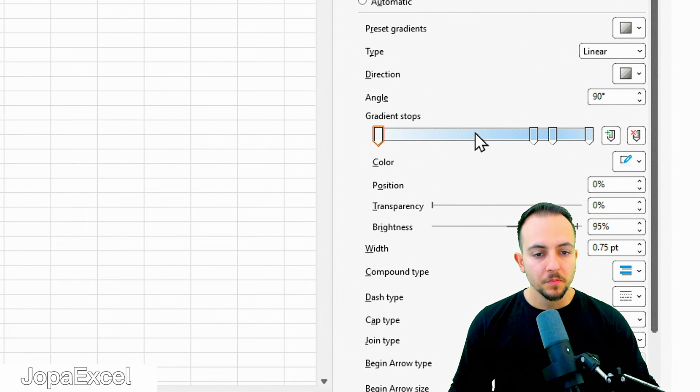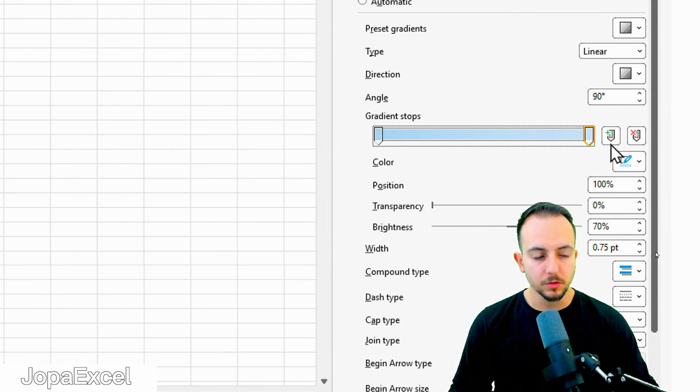For this case, I want to get rid of the maximum gradient stops I can. Click on the first one and then click on this X sign to get rid of it. Click, hold, and drag one to the left, another one to the right.